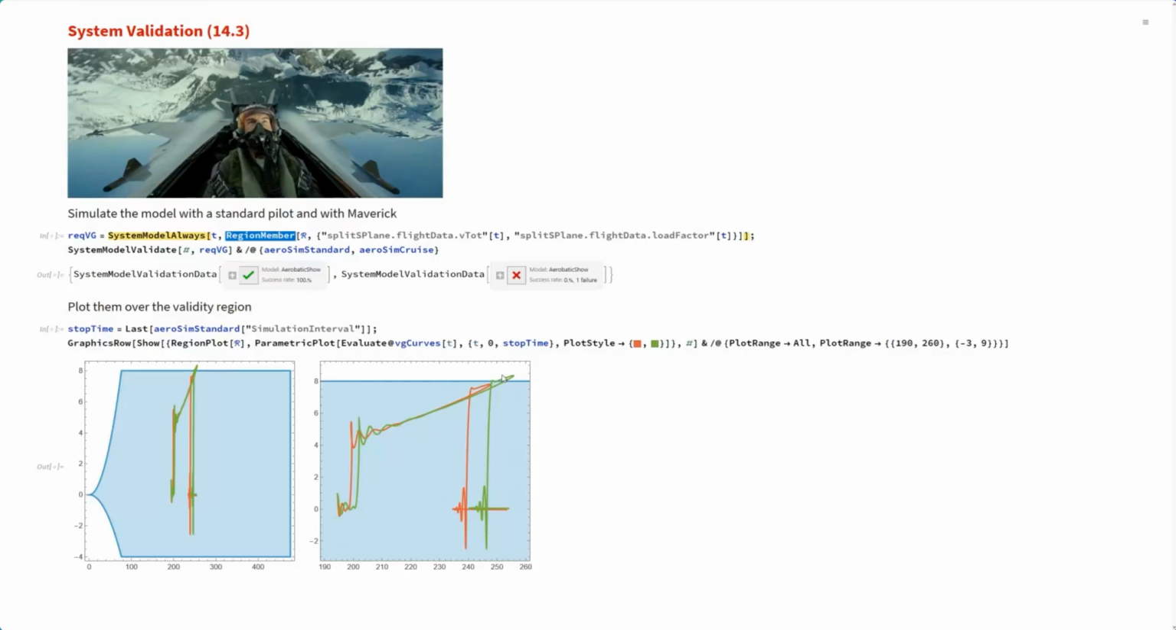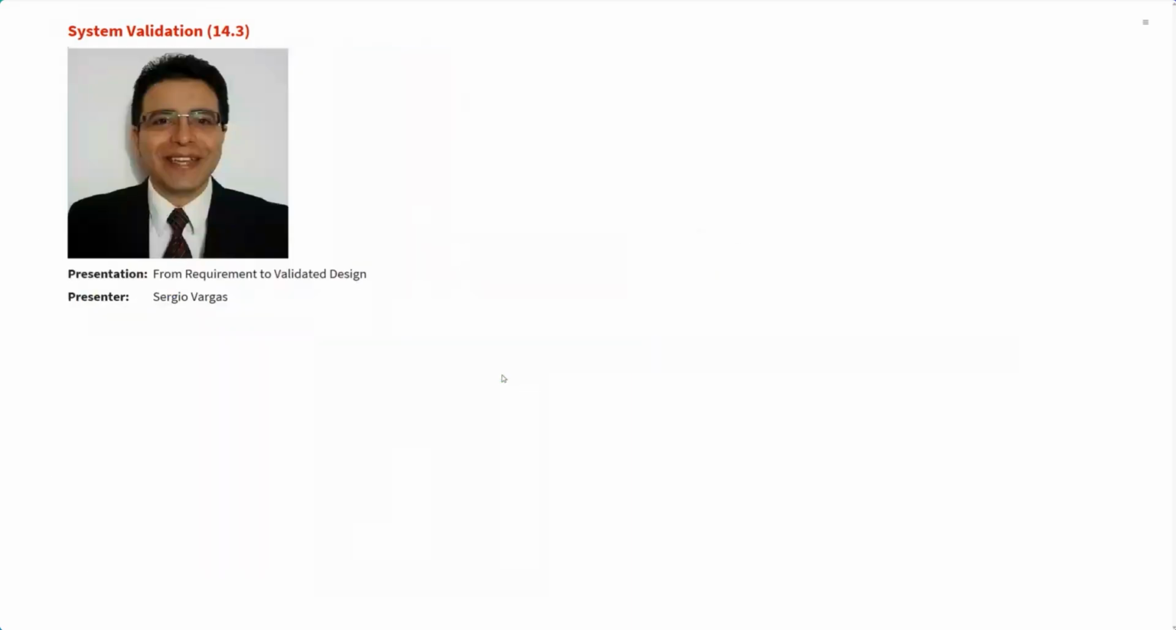So this kind of way, you can go through and test systems and verify that they are fulfilling your requirements. And of course, you can add uncertainties and things like that to make it more complex. And if you want to understand more about what you can do and how to do it, then you have Sergio Vargas' presentation, From Requirement to Validated Design.